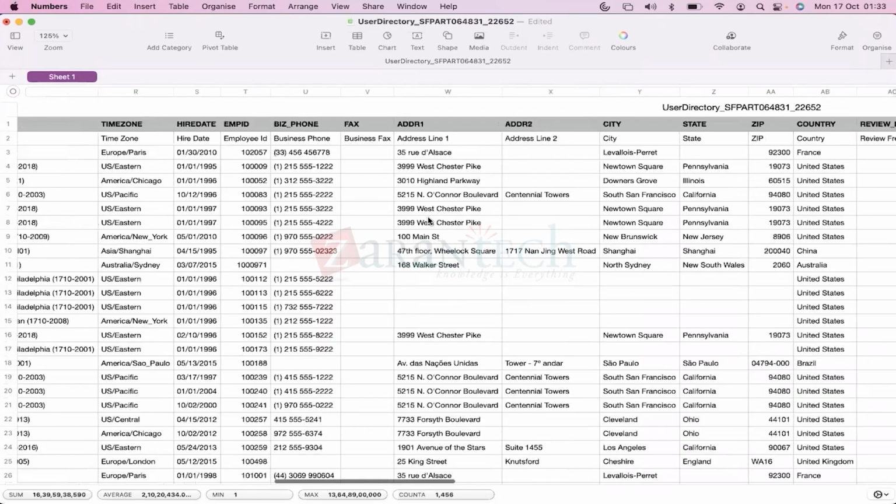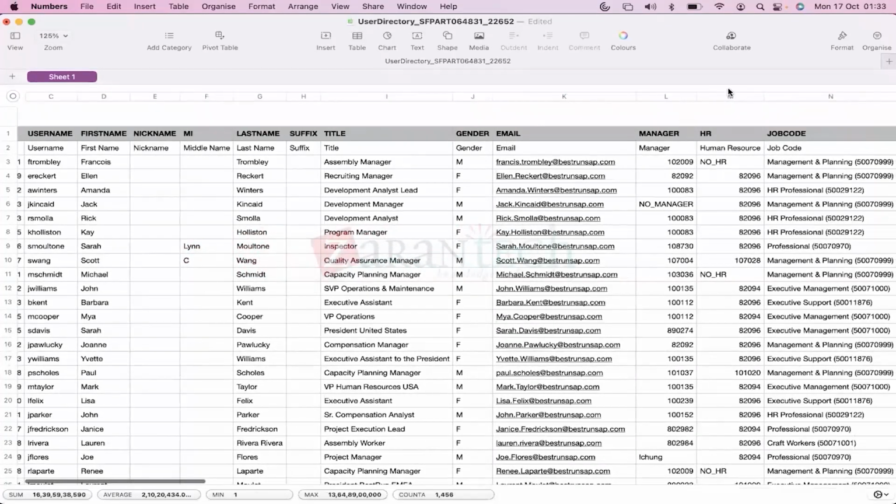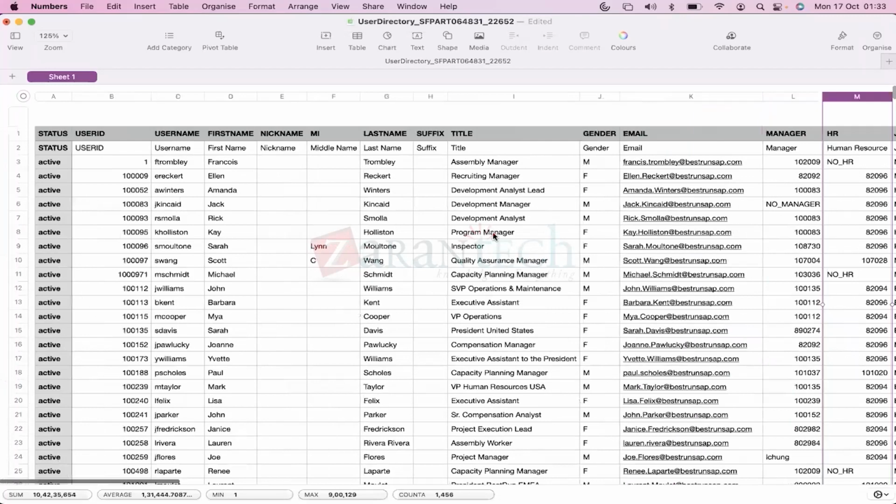So the first initial 10 columns go till the manager and HR column, then in between is the language, and finally the last one. This way we have to take care of these columns and initiate the user import, guys.